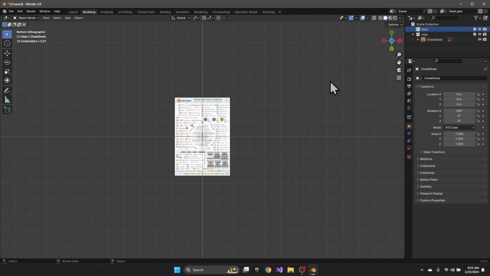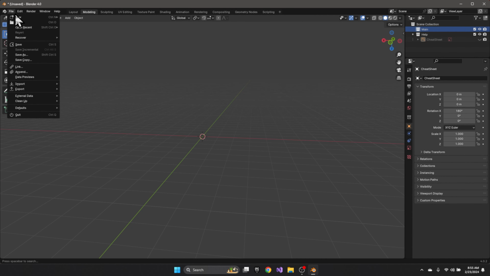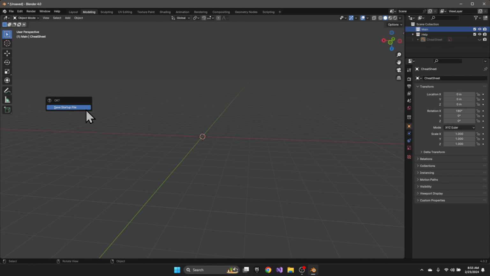So I basically set up that I want this cheat sheet in a separate collection hidden, and then do file, defaults, save startup file, and click that and look down here for the save. Now, whenever I come into Blender, this is going to be my default view, and I don't have to delete things, change the settings. I can just import a model from Unreal and get to work.